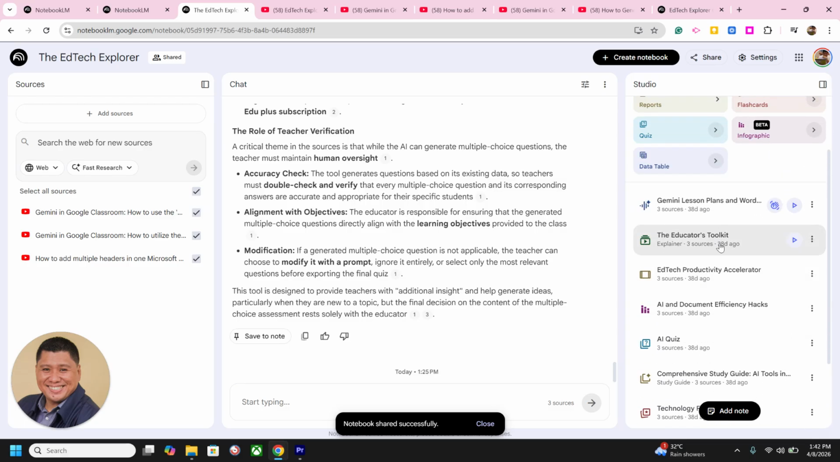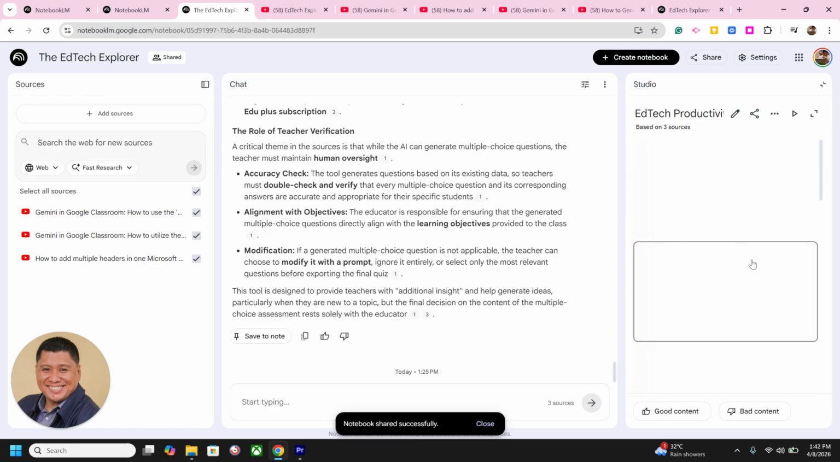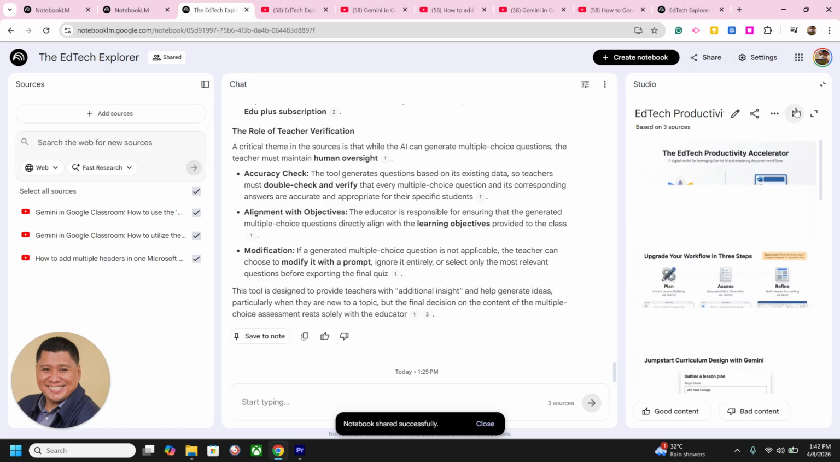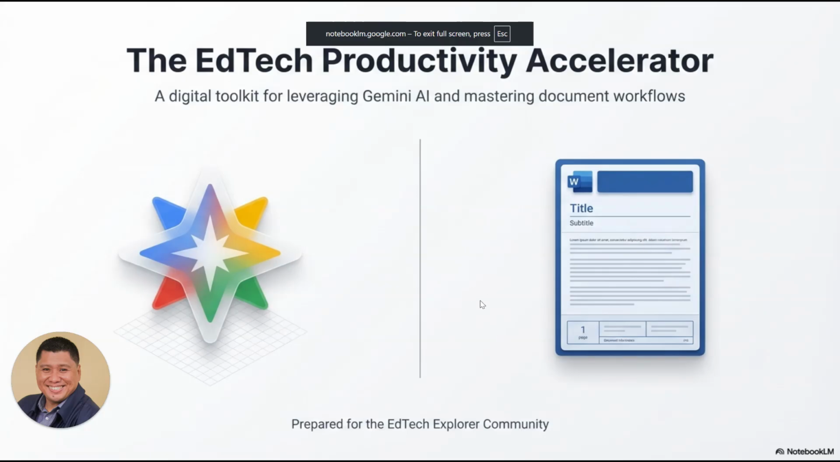For example, here, let me click on this EdTech Productivity Accelerator. If I click on this one, of course it depends on how fast your internet connection is and how complicated the learning materials are. It should load anytime soon. Okay, so let's just wait. So it's here. This is the slides. If we're going to play this, there you go.